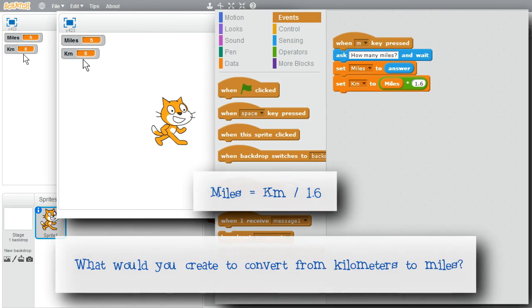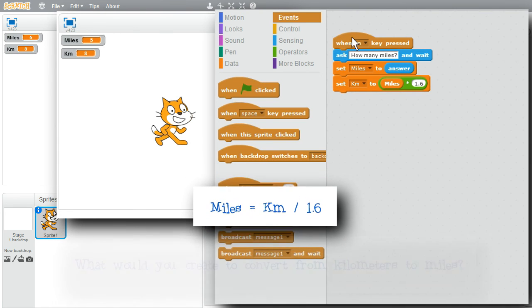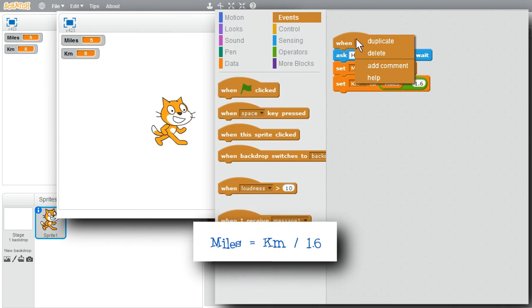I can also make something to convert from kilometers to miles. How would you do that? It'll look very much like this handler for when the M key is pressed. Give you a little more time to think about it. I'll copy the event handler, duplicate.